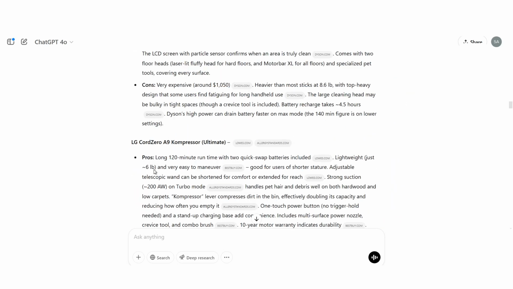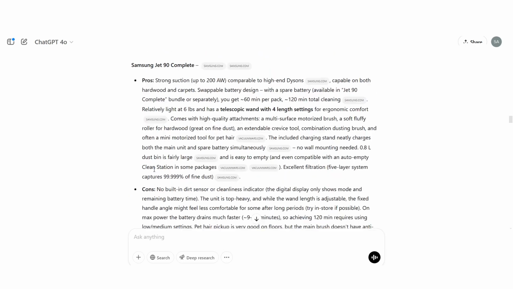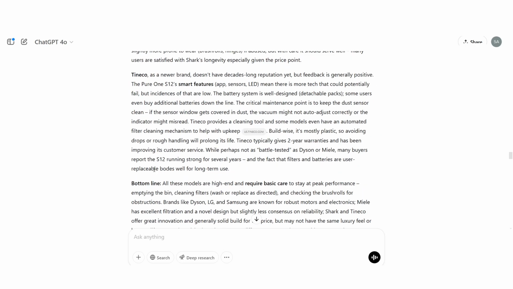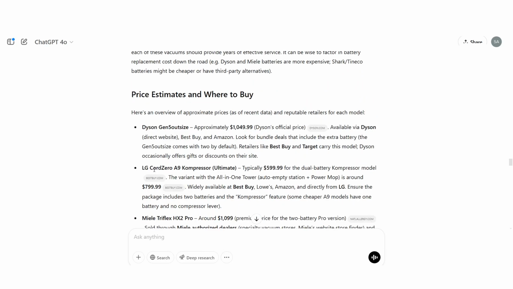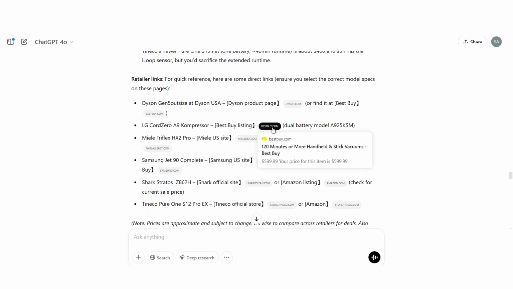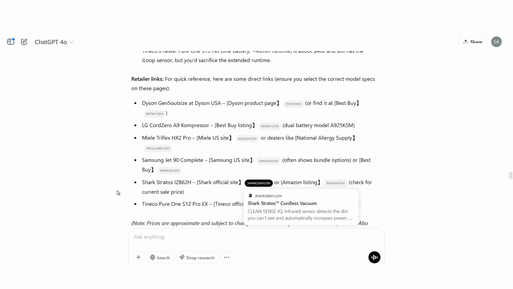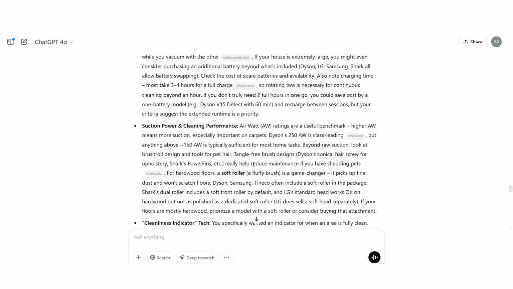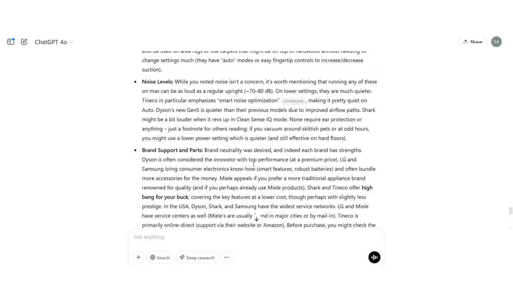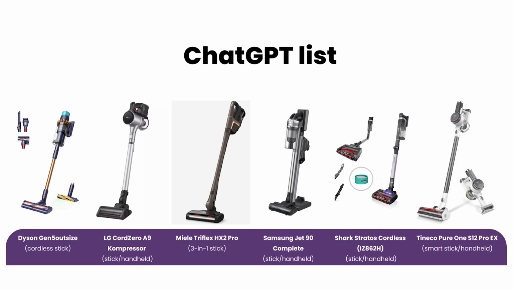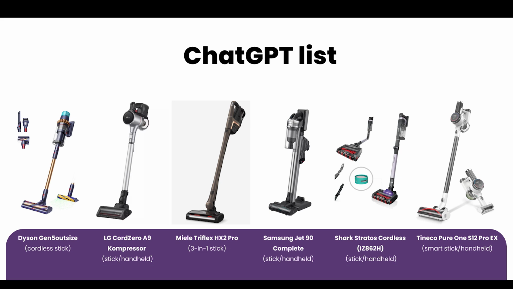Then it described the advantages and disadvantages of each model. It covered brand reliability and reputation, then indicated the cost of each item and where you can buy them. The prices match the current moment. For convenience, it also provided links to the models so you can go straight to them. In the end, it gave additional recommendations and details to pay attention to. Finally, it provided a short summary of the vacuums. So, on the screen, we have 6 vacuum cleaners selected by ChatGPT. Now let's ask Grok the same question.